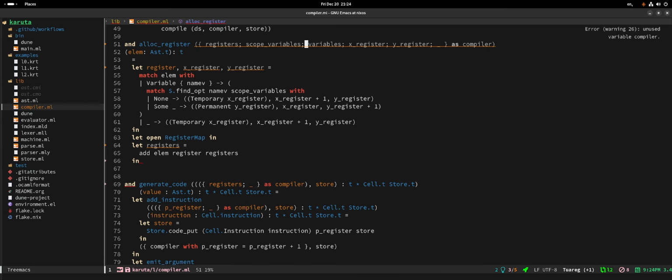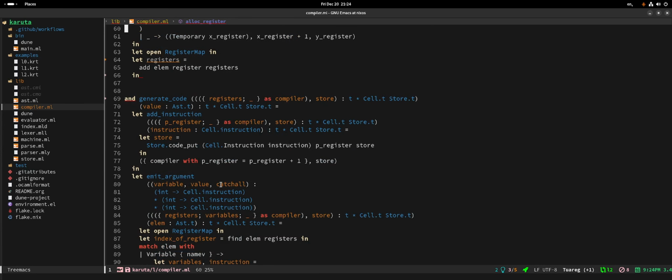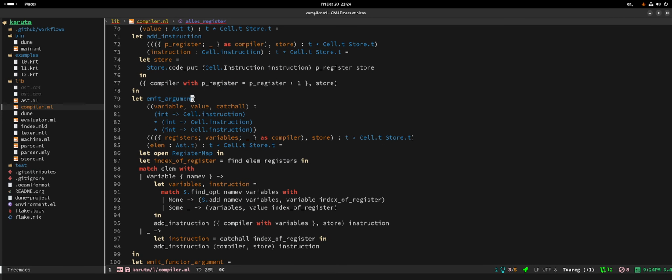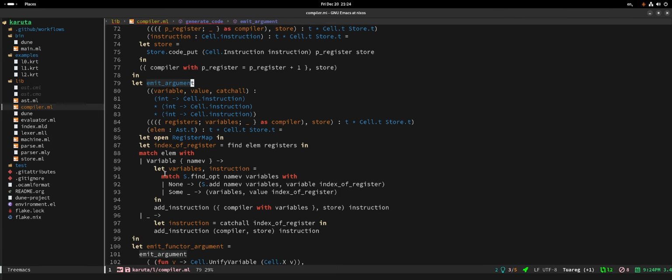Hmm. What are we actually using the variables for? We are using it here for the add instruction. We are using it to know if a variable inside a fact is being used more than once, because it changes the compilation process in here. See here?